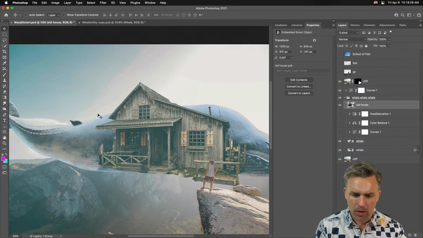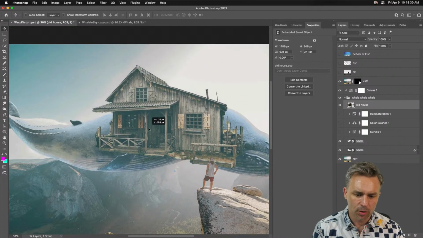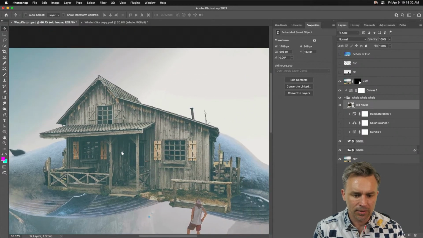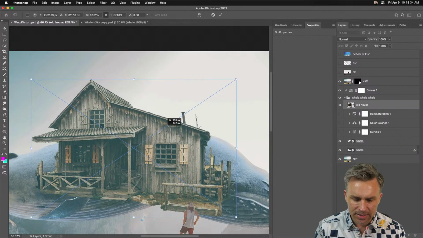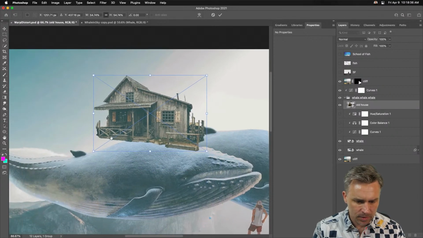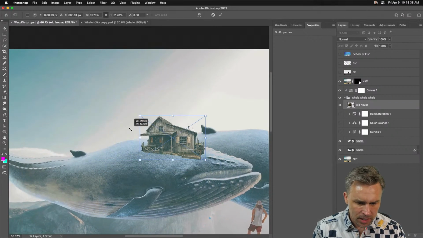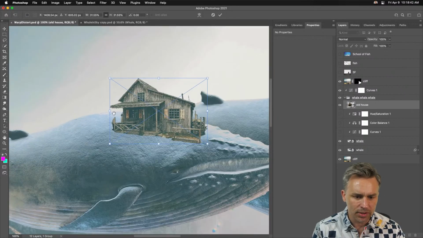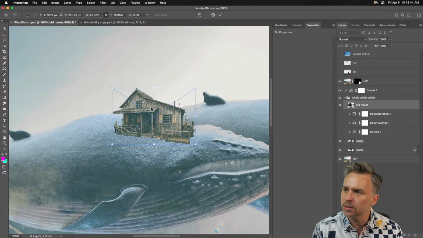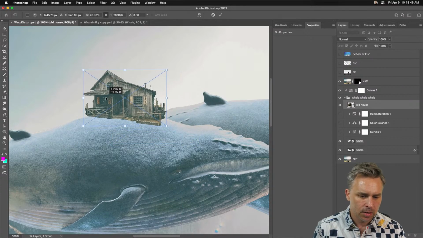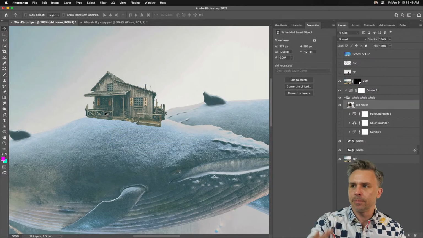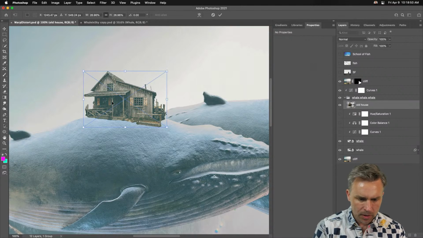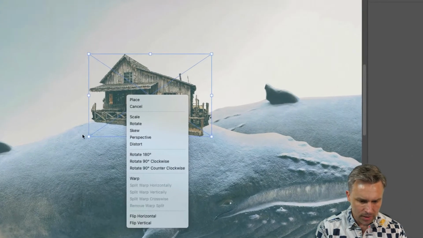Converting that to a smart object. Putting this old house on this whale. And this is where I would scale it down. Let's put it on this whale. And remember, it has to be in relation to this guy. And it's really far back there. So we just got to kind of keep in mind proportions. Put that right there. I want this to kind of bend with the whale. And then we'll do warp.